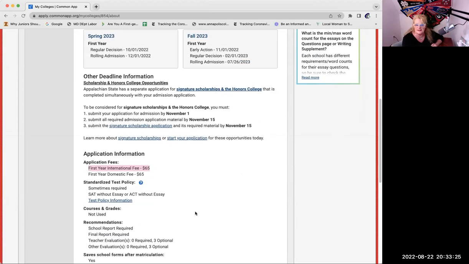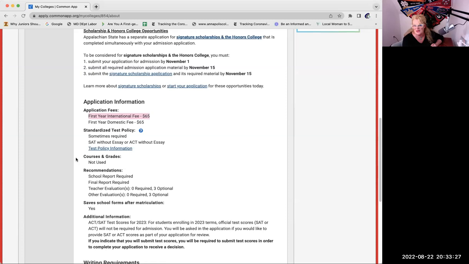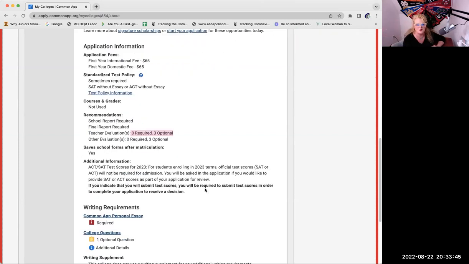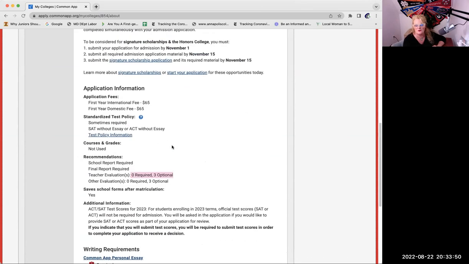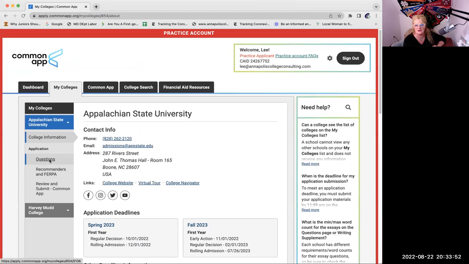Here's their standardized testing policy. They talk about whether or not they use that horrible CSS and grades thing I talked about. This school needs a school report, a final report, teacher evaluations. None are required, 3 are optional. All of this will connect through Maia or Naviance, so you need to make sure those are connected. That's where you request your recommenders and they pop in. Okay, writing requirements, college questions. I kind of ignore that and I go back up here and I go to questions.